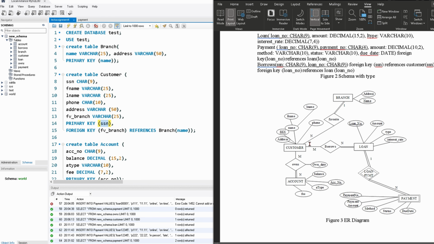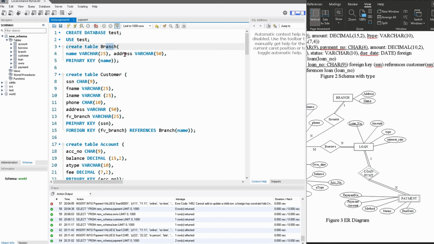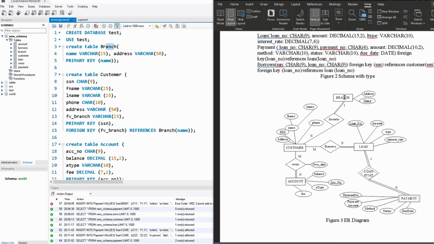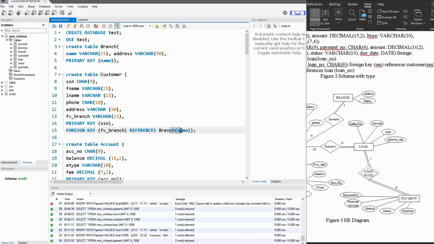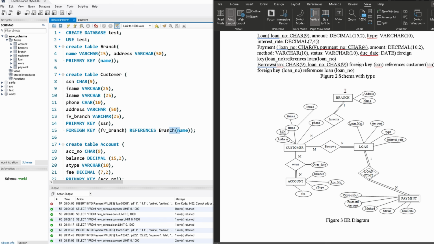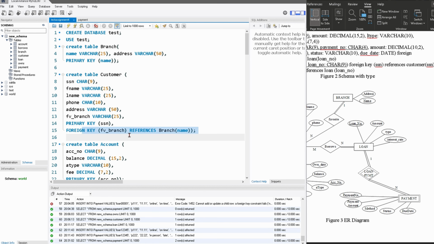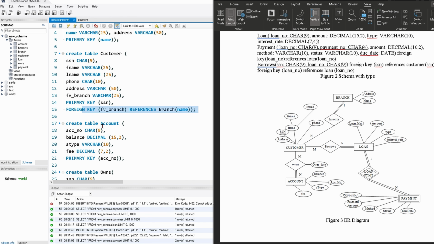If we scroll down to our diagram right here, we have our branch right here. It's going to be the branch like this, and then we are going to have our customer. So this customer has to go to the primary key of our branch, which is what it's doing right here. Next, we have to make our account.